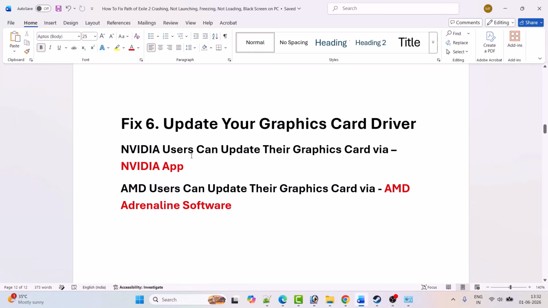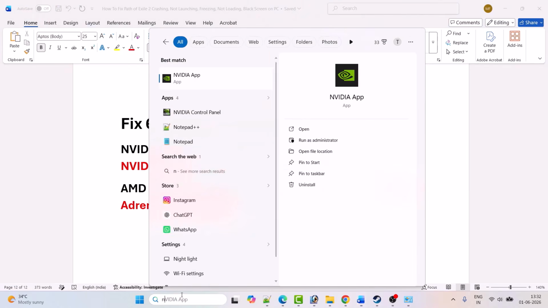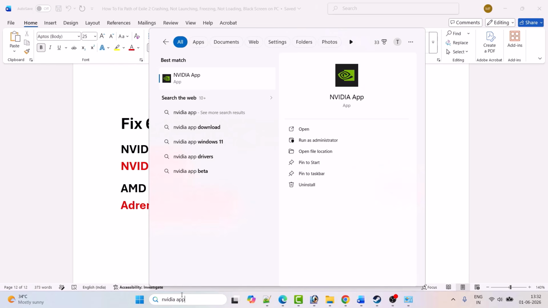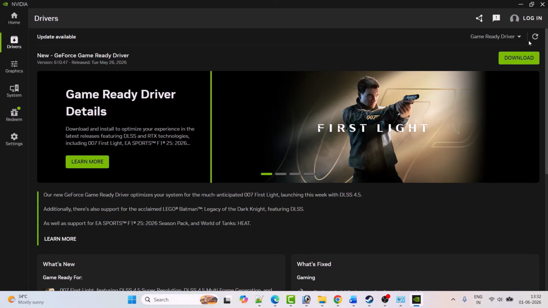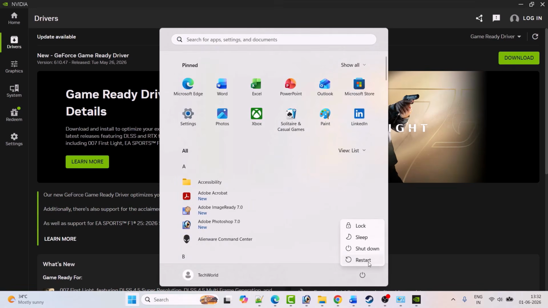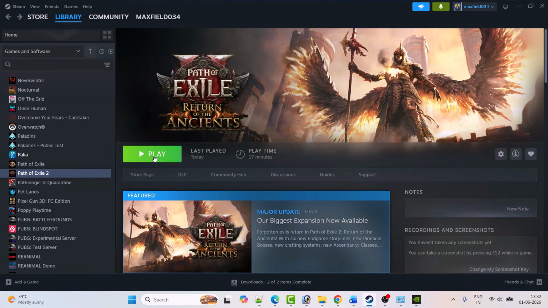So if you have an NVIDIA graphic card driver, then in Windows search type NVIDIA app and open it. Go to the drivers tab and then click on the check for updates icon. And if there are any updates available, then click on download and install it. And after updating your graphic card driver, just restart your PC. And once your PC restarts, then you can go ahead, launch the game and check.